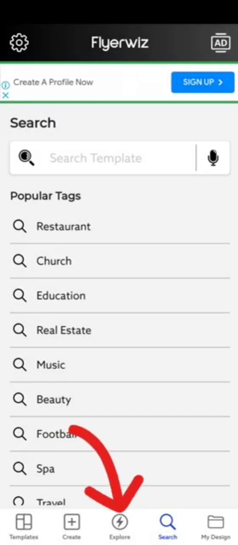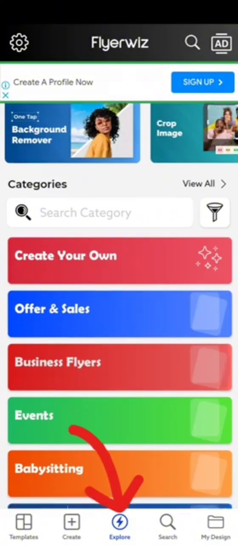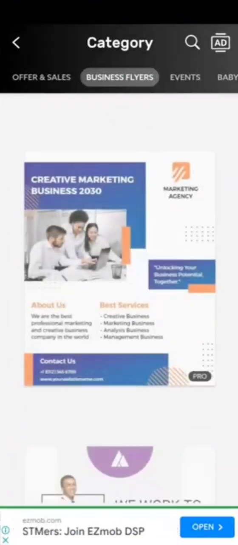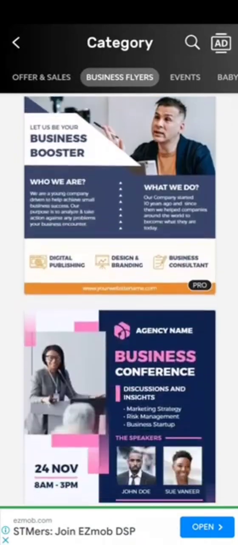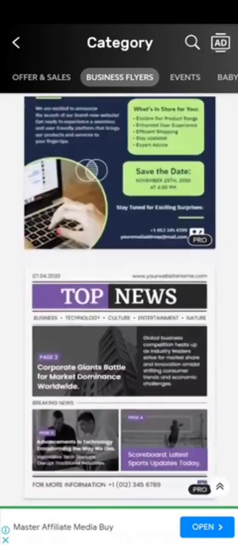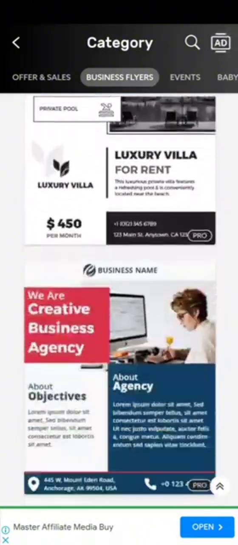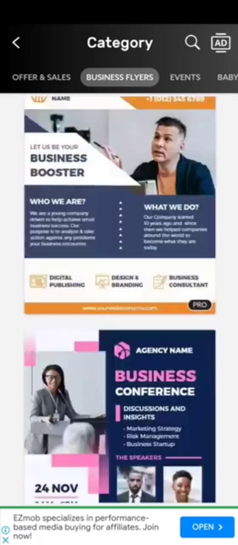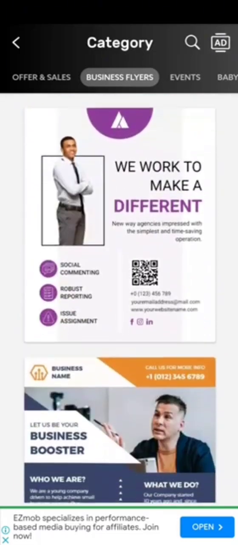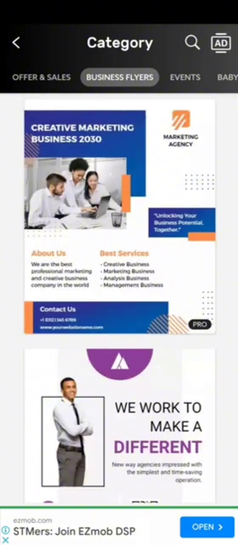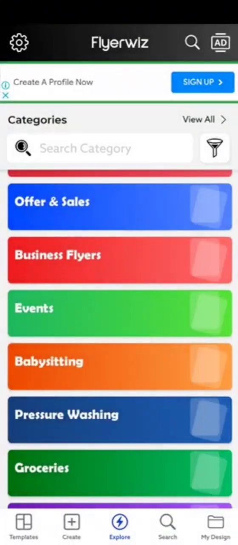Another thing you can do is the explore, which helps you get other templates too. For business flyers, you can have all this. They are the pro versions, as I said, and they are the free ones. So you will just have to check for which one is free or pay for the pro if you're interested. Like this one is free, this one here, this one is pro. So yeah, that is what the explore is used for.